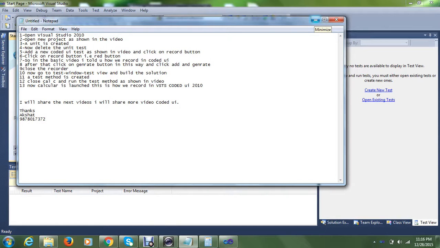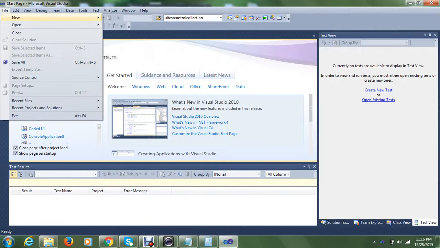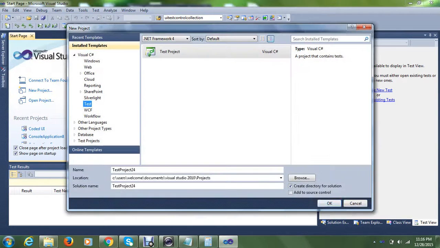Open new project as shown in the video. So I will show you how to open a new project. This is file, new, and after that the project. If you want to open a new project in Visual Studio 2010, you have to go to the test tab, and after the test tab you have to click on the test project, and in this you can give the name like my coded UI test.